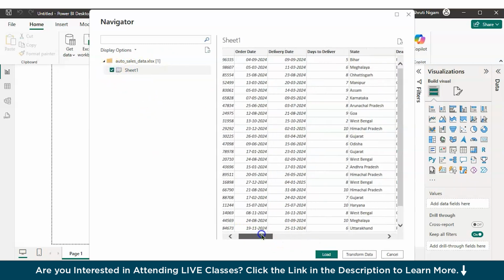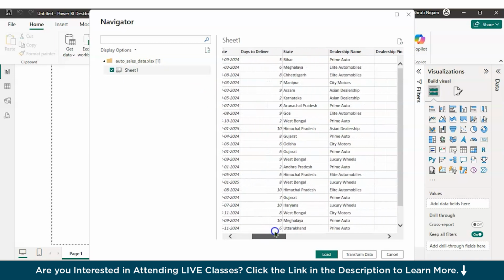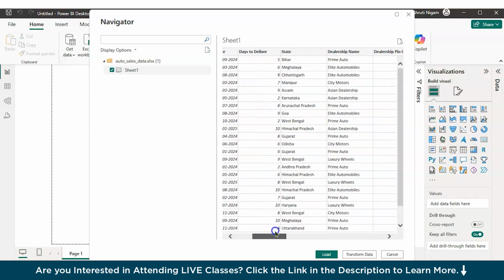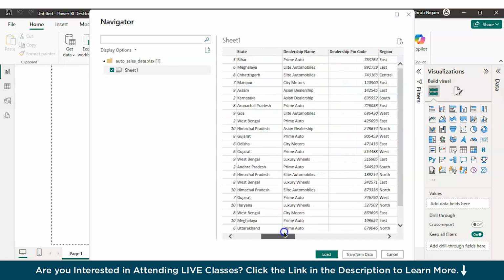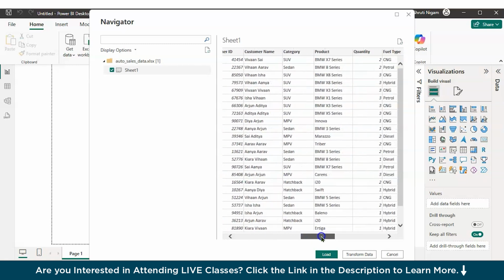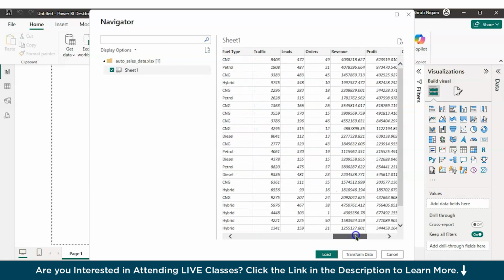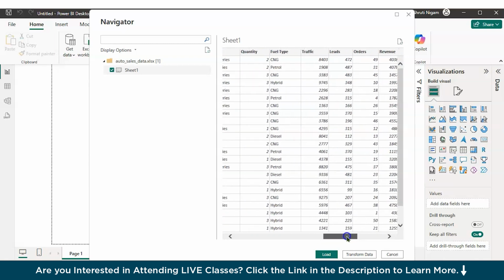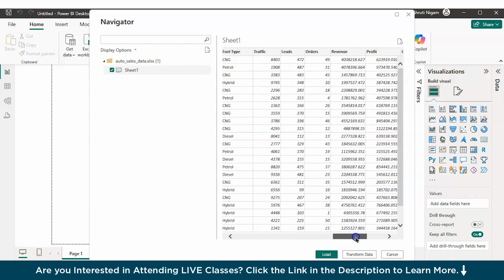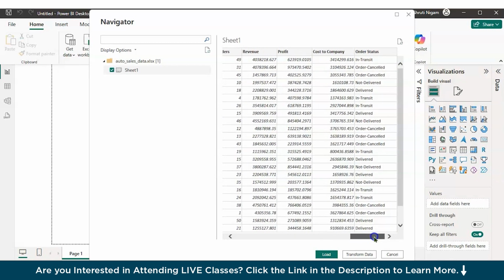Let's check on that. We have order ID, order date, delivery date, how many days we took to deliver, which state we delivered it to, dealership name, regional details, then we have customer details, product details, then we have packed details. That involves what was the traffic, quantity sold out, leads converted, orders placed, and then the revenue, profit, and cost to company.